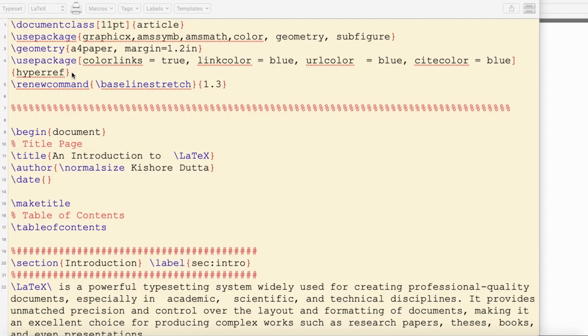I am showing here another article class, an example of a text file. So in the first line, as you see here, I have declared 11 point and an article, and I have used, as earlier, the packages graphics, AMS sim, AMS mat, color, geometry, and subfigure for plotting subfigures.